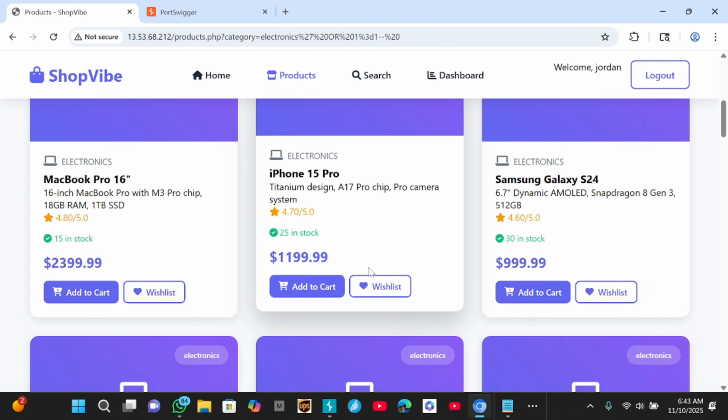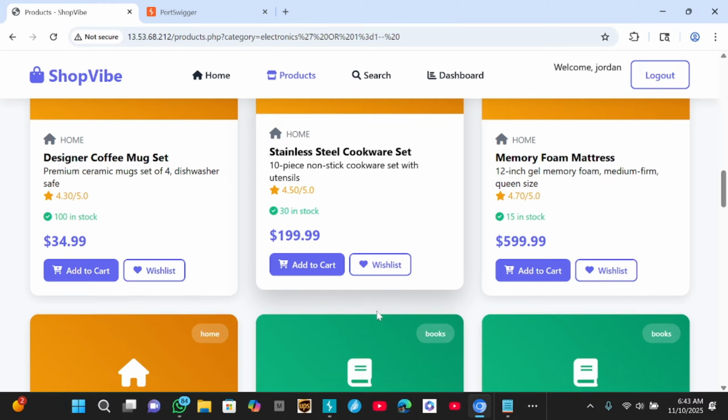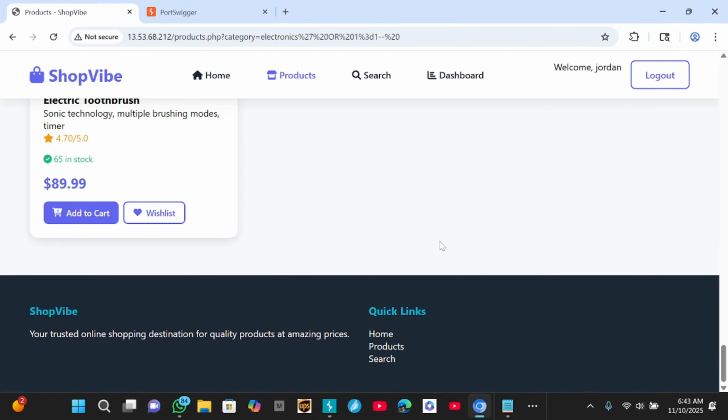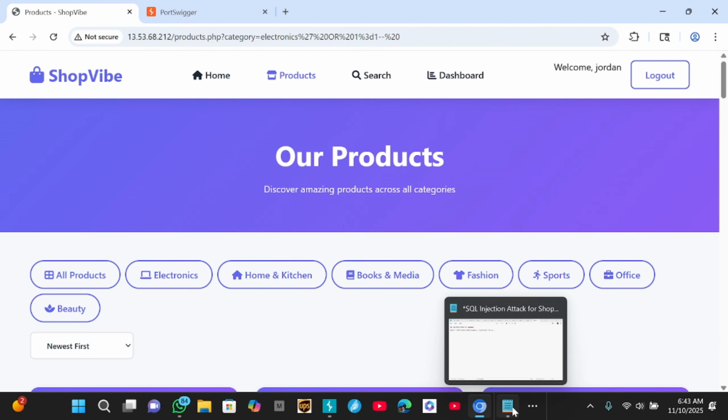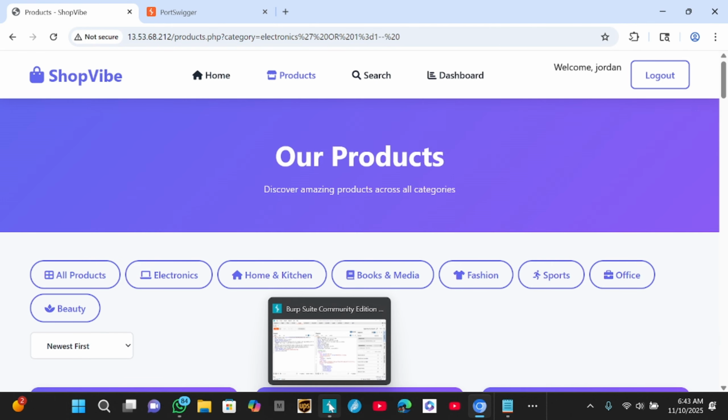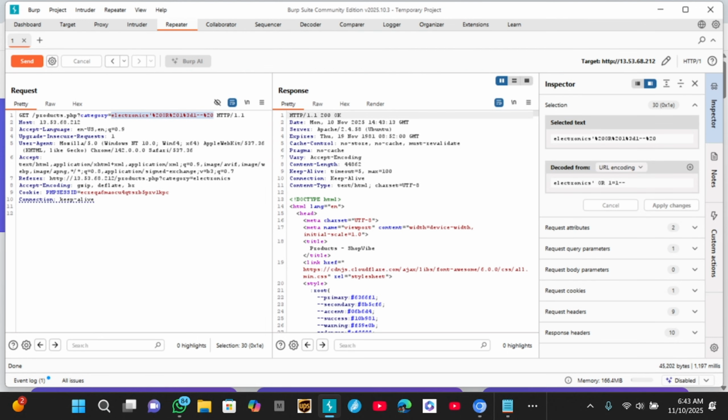Now, as you can see, this returned true to me because it gave me the electronics I was looking for, and it also displayed other possibilities, which means other products in the database that were being retrieved. So it displays everything to me.